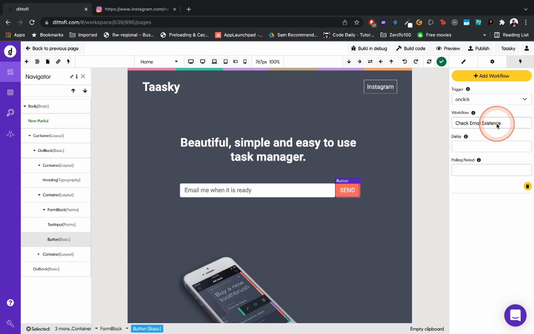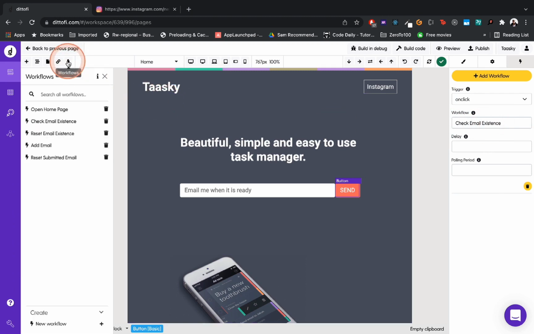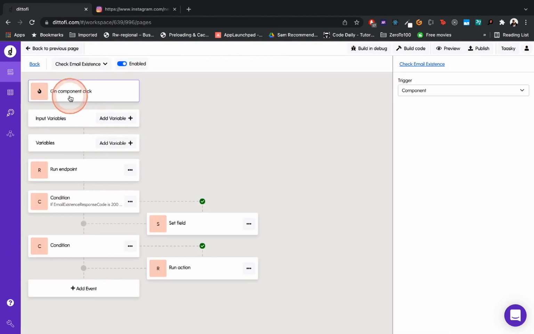check email existence workflow. And if you look in our workflows, you can see that there is a check email existence workflow. What that does, when a component is clicked, it will call our backend and check if that email is one of the emails of the users that have submitted their emails. And if that's true, then we will tell the user that that email exists and prompt them to enter another email. Otherwise, we will do something else.